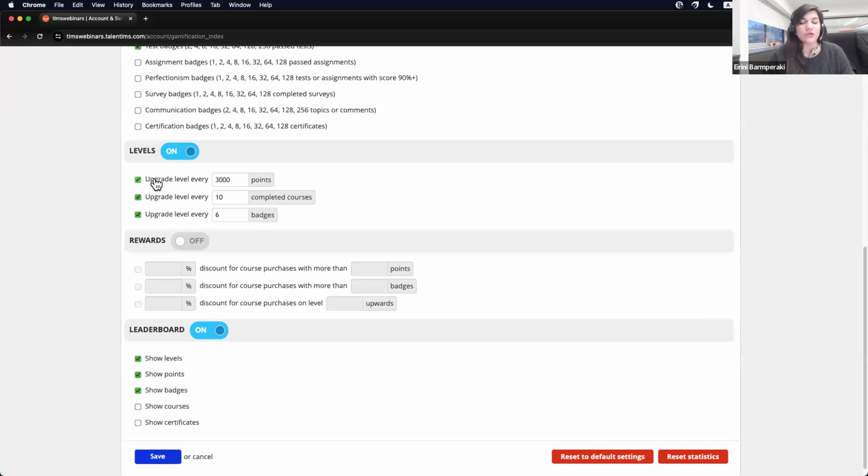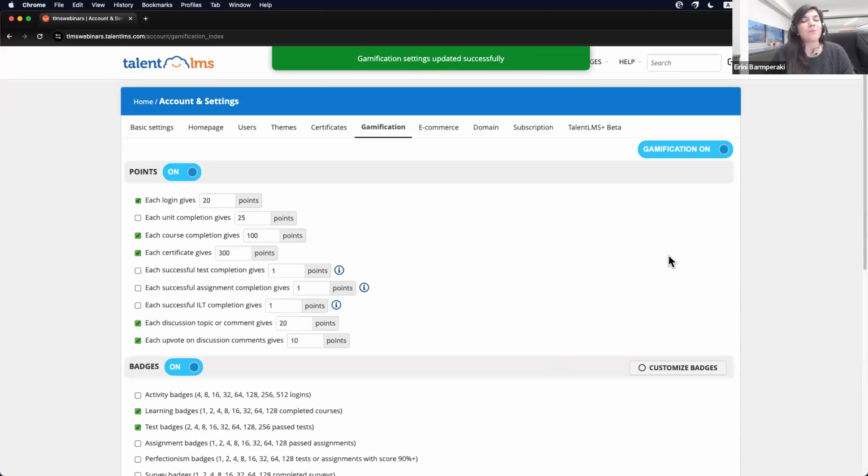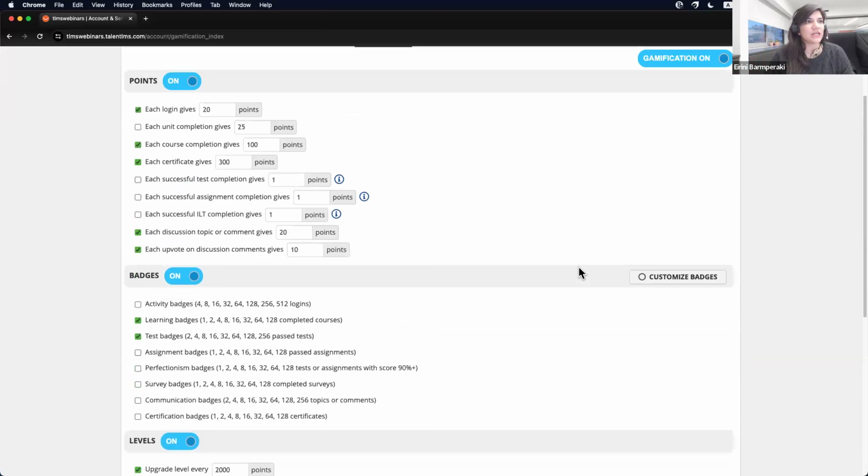So from here, you can set up the gamification in a way that your users will upgrade levels by earning a specific amount of points, let's say 2,000 points, or by completing a number of courses, or by getting a number of badges. If you click the Save button here, the users will upgrade in levels by following these rules.